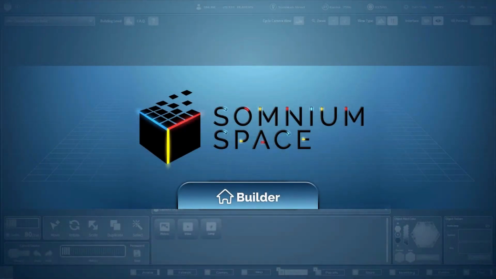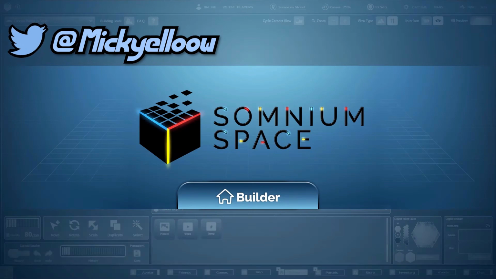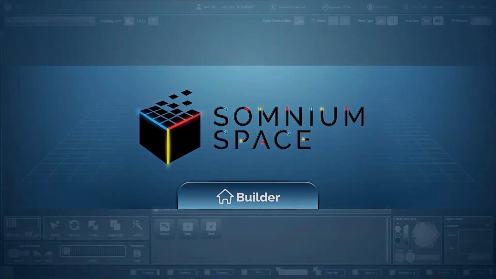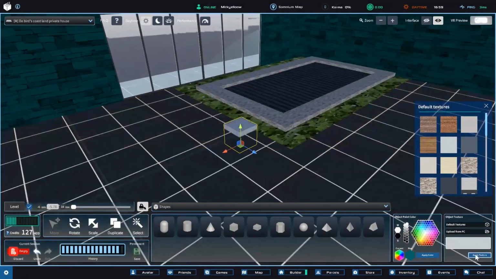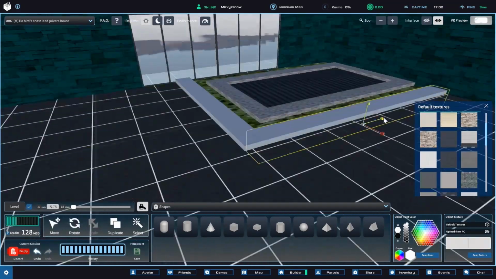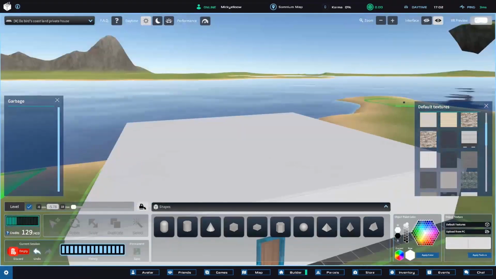Hey everyone, my name is Mickyelloow, and in this video, you will learn how to use the Somnium Builder and make some great structures with it. So what is the Builder? If you've bought some land during the Halo or during one of the funding campaigns, the Builder will let you, well, build on the land you purchased.